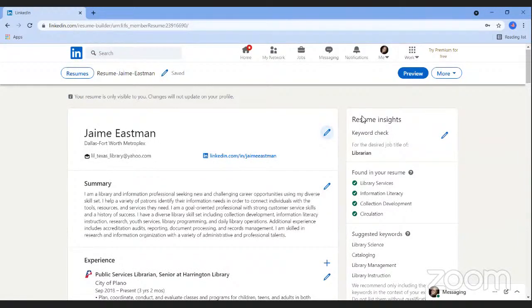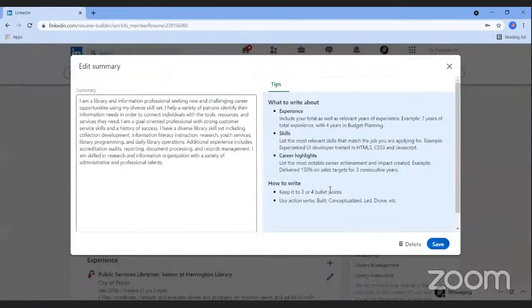The next section underneath your contact information is your summary. And this is a short introduction, usually no more than 2 or 3 sentences, that highlights your skills, experience, and qualifications. Basically, it's a really quick way to answer the question, why should I hire you? So to edit this section, once again, we'll click on the pencil icon in that right-hand corner.